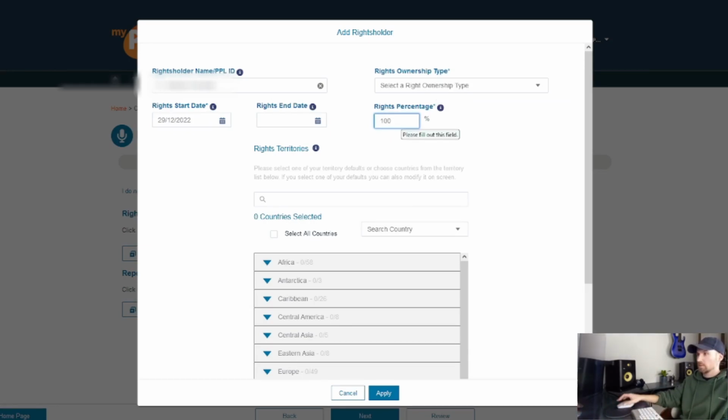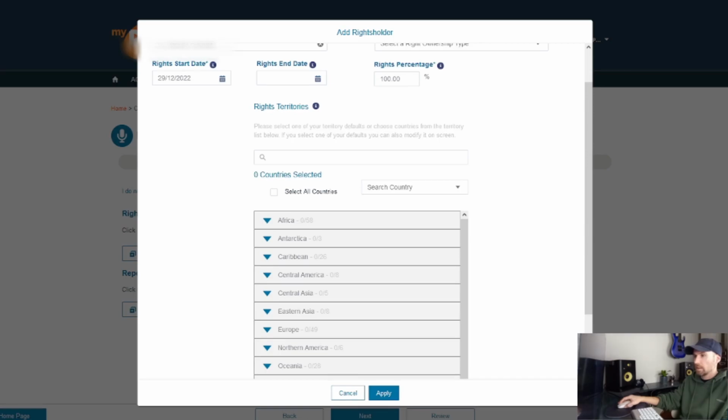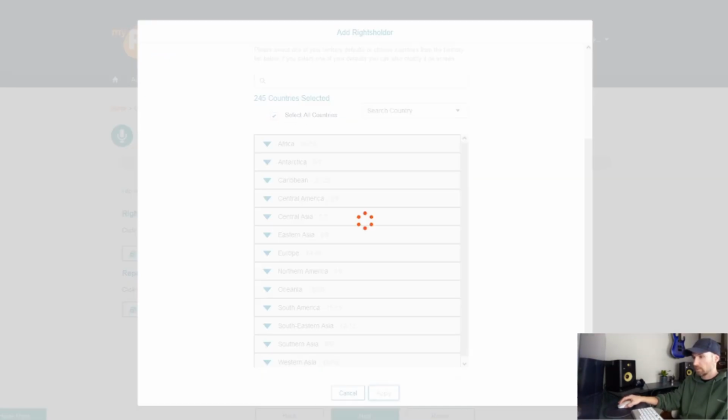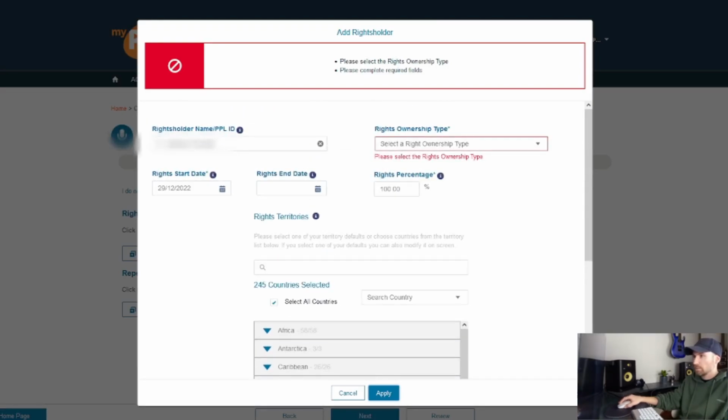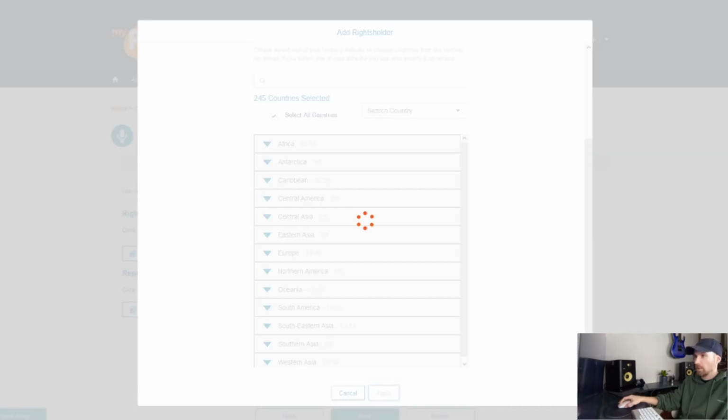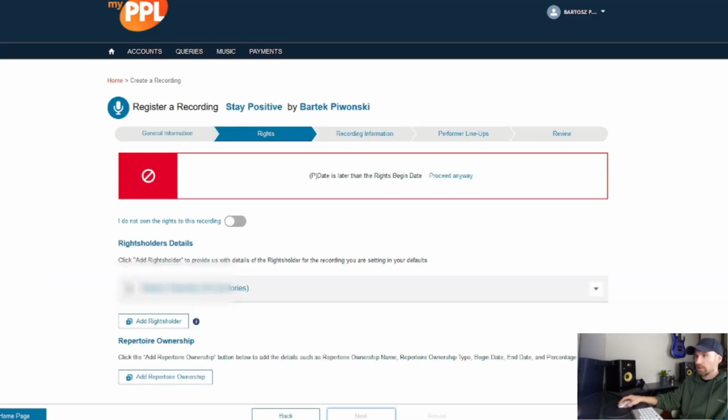100% rights to this song, and I'm going to select all countries, so effectively every country in the world. Obviously this is going to be recognized that I am the rights owner to this song. I'm just going to apply that. I've selected the rights ownership type, so I'm an original copyright owner, and I'm just going to apply that, and then we're going to click on next.